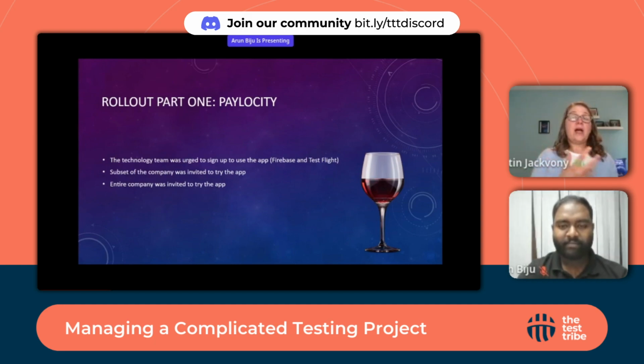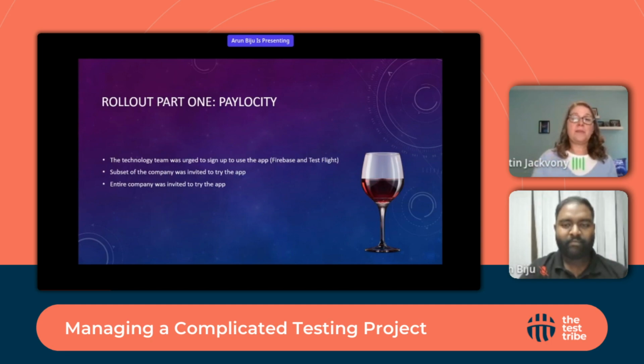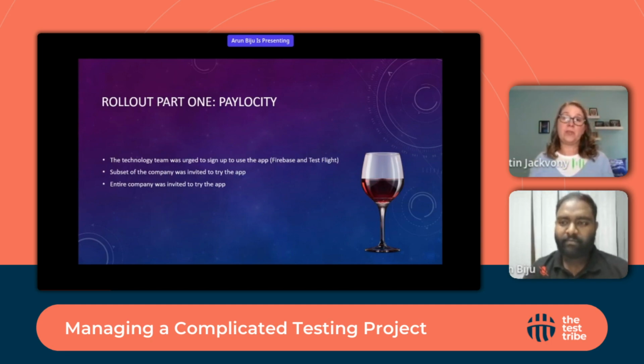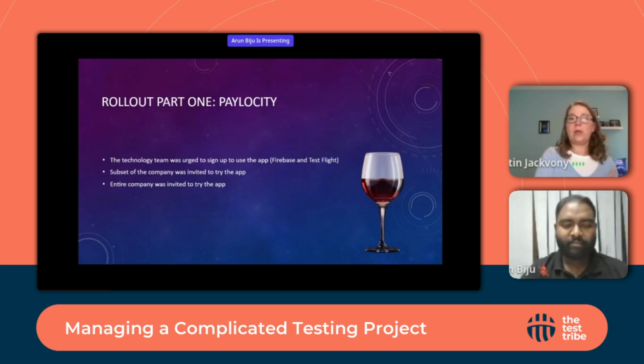We first offered the opportunity to all of the technology teams to sign up to use the app via Firebase or TestFlight and try it out and start using it for their day-to-day usage of the app. And that was great because we found some good bugs that way.